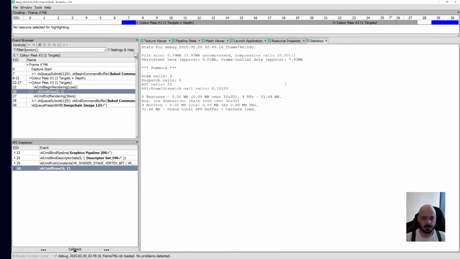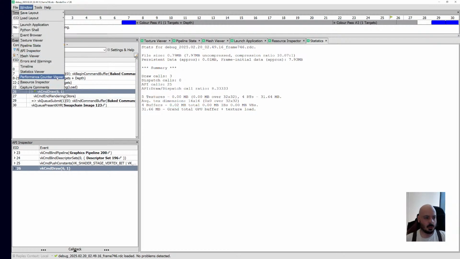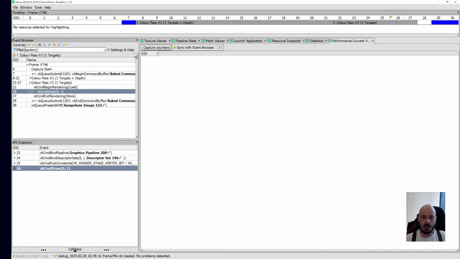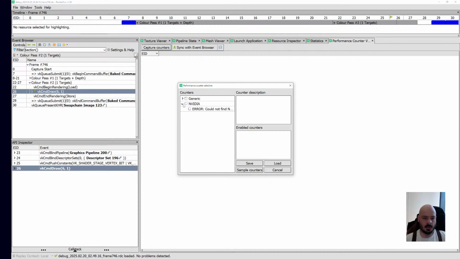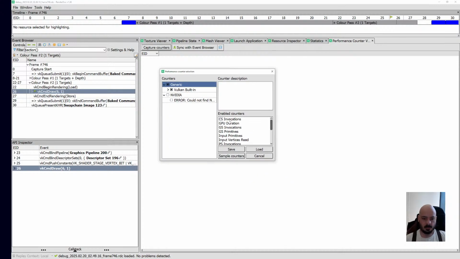Statistics viewer. So this is for just this frame. What do we get? API calls 25. Textures, buffers, 32 megabytes grand total, GPU buffer plus texture load, okay. It's not really what I'm looking for. Performance counter view, okay. What is this? Capture counters, generic or NVIDIA? Okay, I guess I'll use generic. Load? Oh no, I need to capture it?